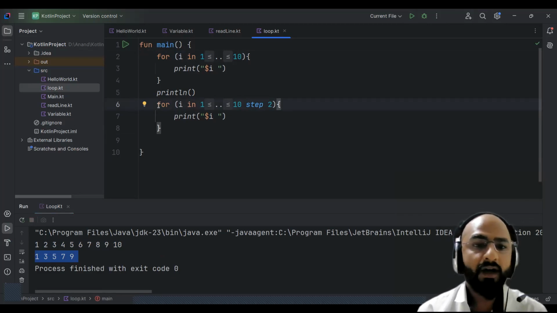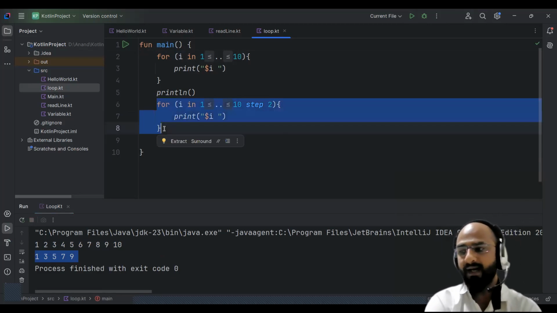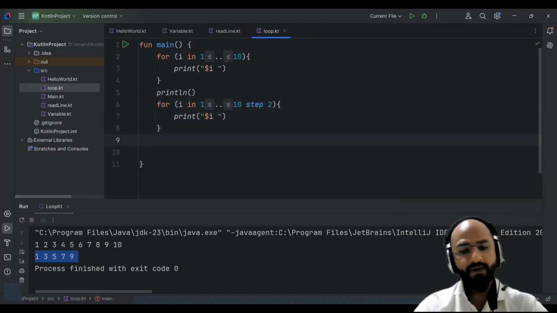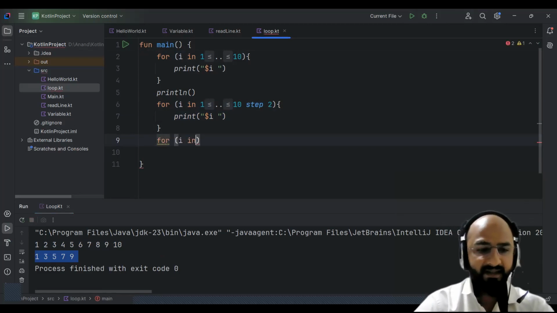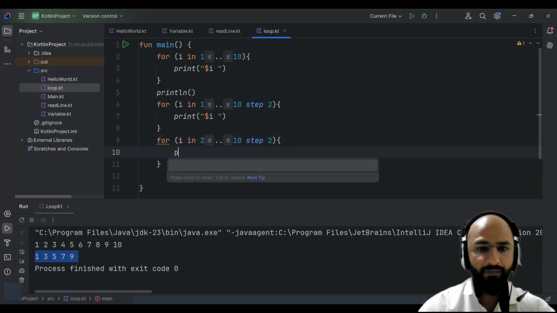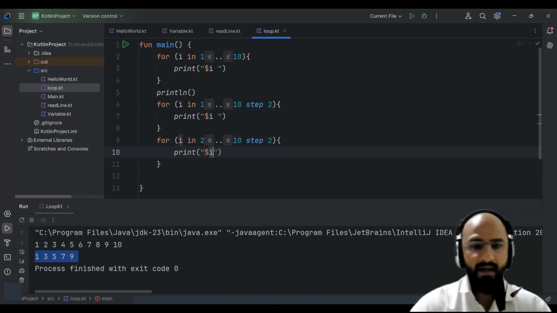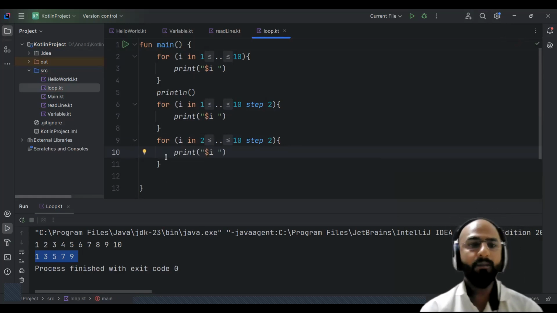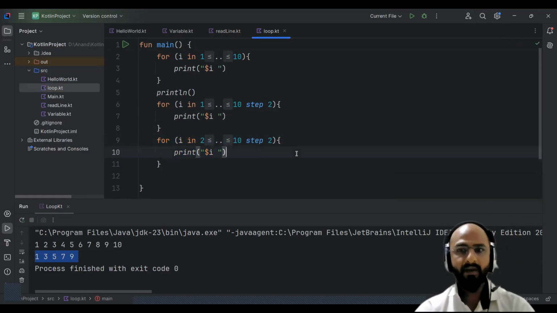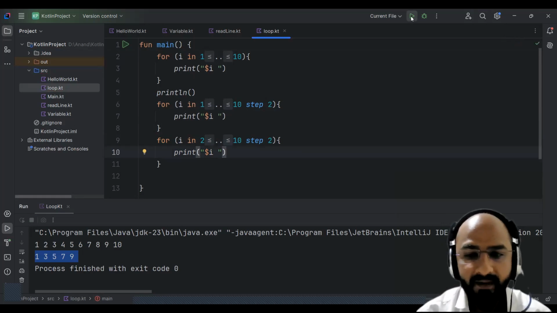So this is another variation of the for loop that is given over here. Say for example, you can start this for loop with 2 also. Say for example, for I in 2..10 step 2. Now, can you assume the output of this for loop? When I print the value of I, say for example, print $I space. So what will be the output of this for loop? Can you guess the output? You can write the output by pausing the video, and you can compare it with the actual output. Okay, so let me just run this file over here.